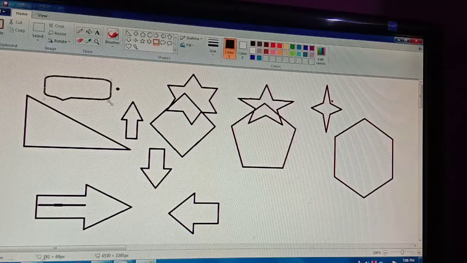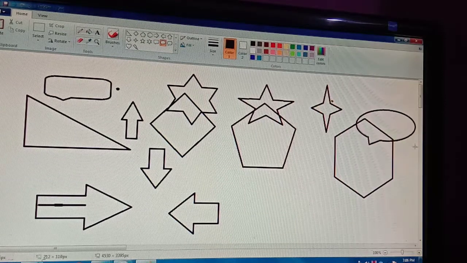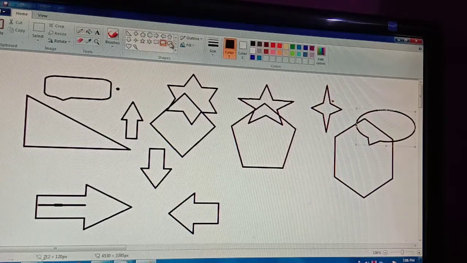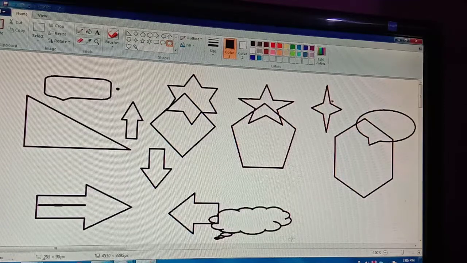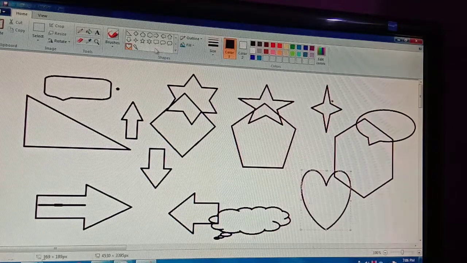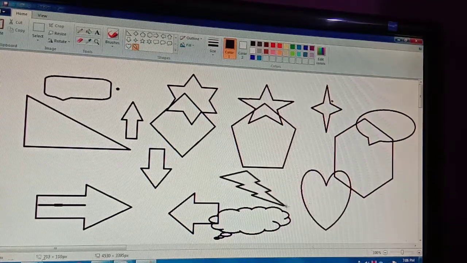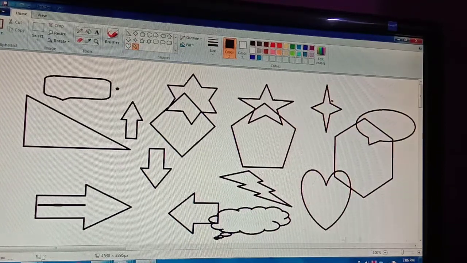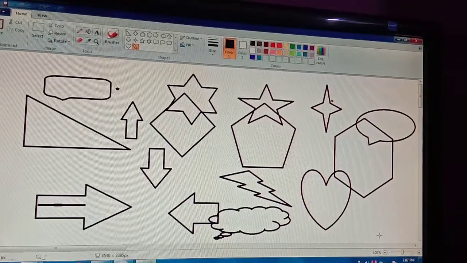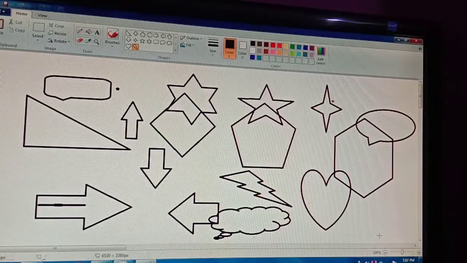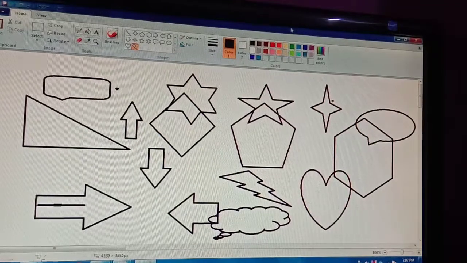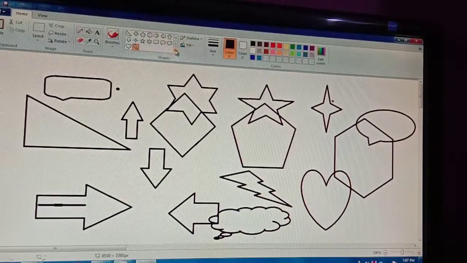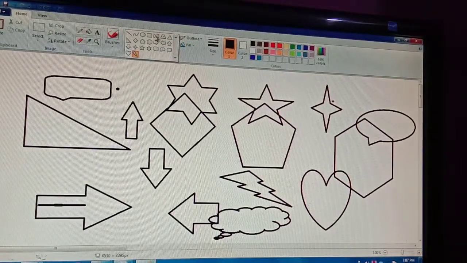This is one of the shapes, you can see. Okay, this one is also there, and this is just like this. Okay, this is a heart shape we'll make here, and this is your shape that is showing that current is coming, like when lightning strikes, they show it with this, right? So that is its shape. Okay, so these are the different shapes available.